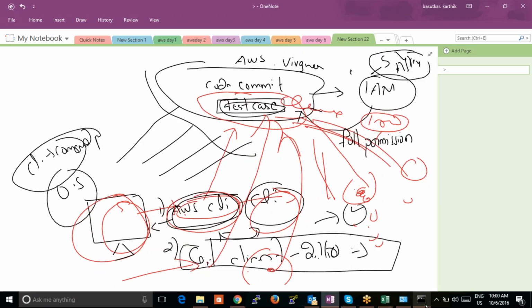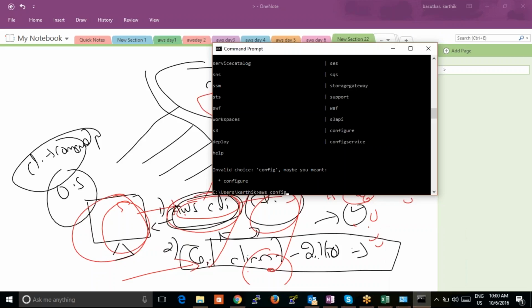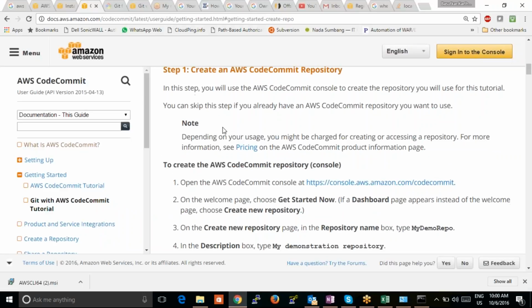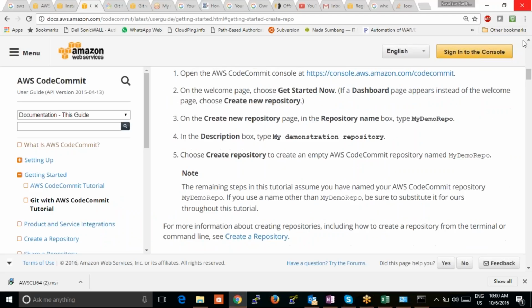Okay, let us see how we do this through the CLI, command line interface. For that we have to learn some commands, the git commands for pushing, getting, listing, and cloning.